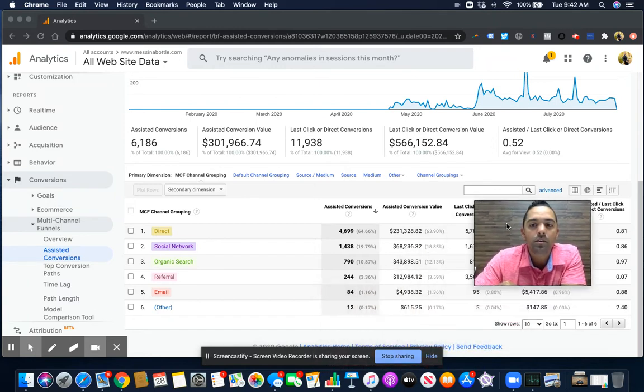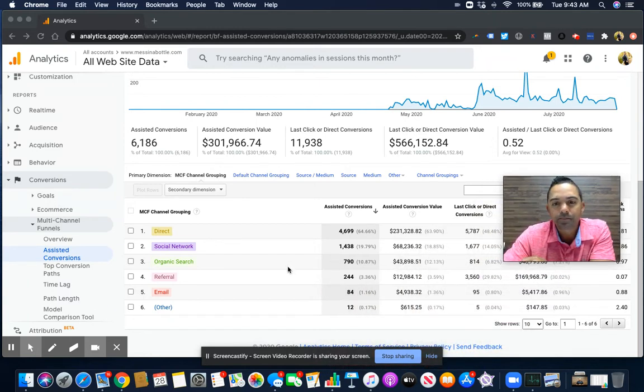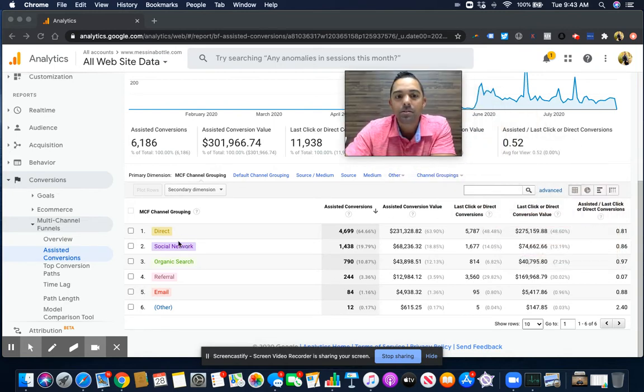So how do you use that information? You can see this is really only tracking from May. What you want to do is utilize this information to understand that if you stop doing one thing, it will impact another. For example, let's say we took social network out completely. That means you would have taken away $74,000 in last click attribution plus $68,000 in assisted conversions, which is going to be a sizable amount.